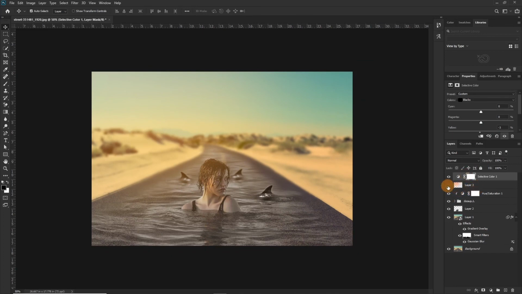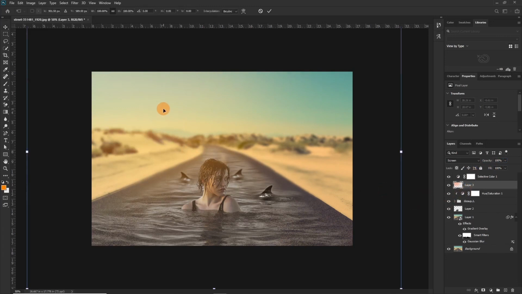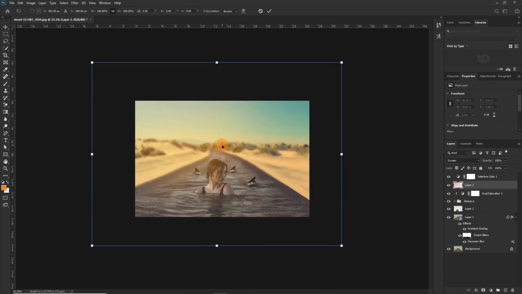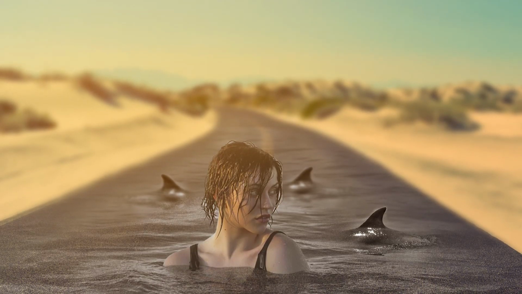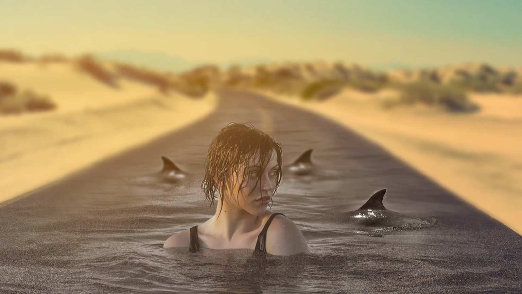If you feel your sun is too bright, you can adjust this layer as you want, but I want it this way. I feel the sun is bright enough and it's a sunny day, and we are cooling off in a scary pool. Okay guys, so this brings us to the end of today's tutorial.